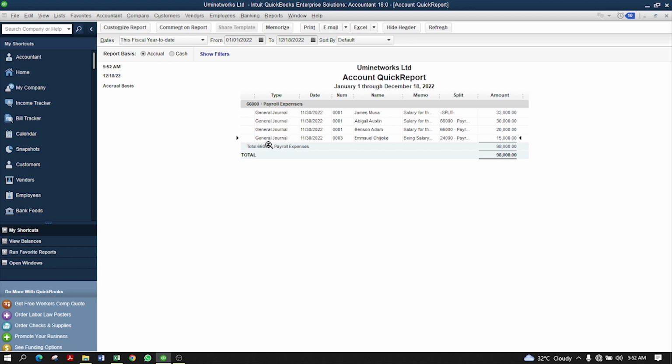You can choose to expand it again to see what constitutes that amount. All right, now that we have understood how to raise the payroll liabilities, amount payable, what we are going to do next is, how do we capture the payment? If we pay these employees now, how do we record it?